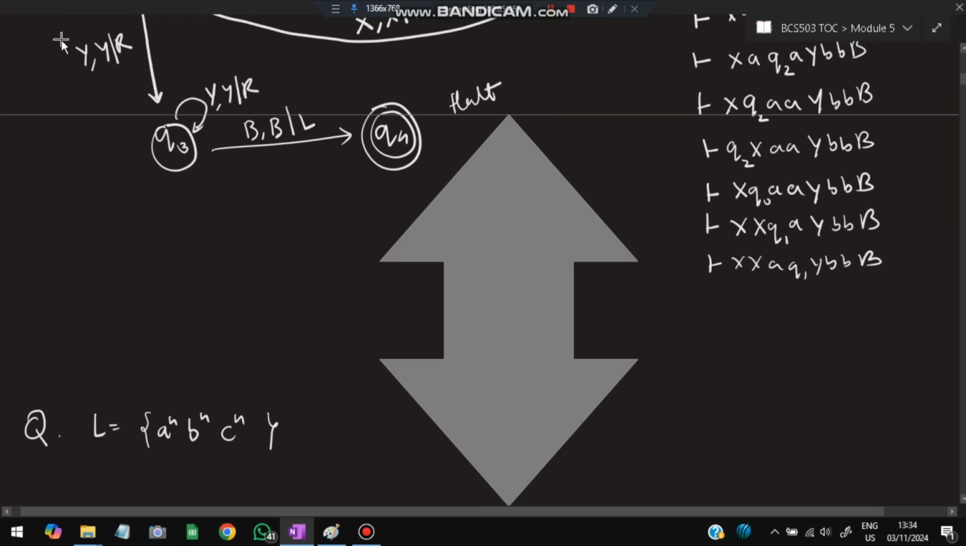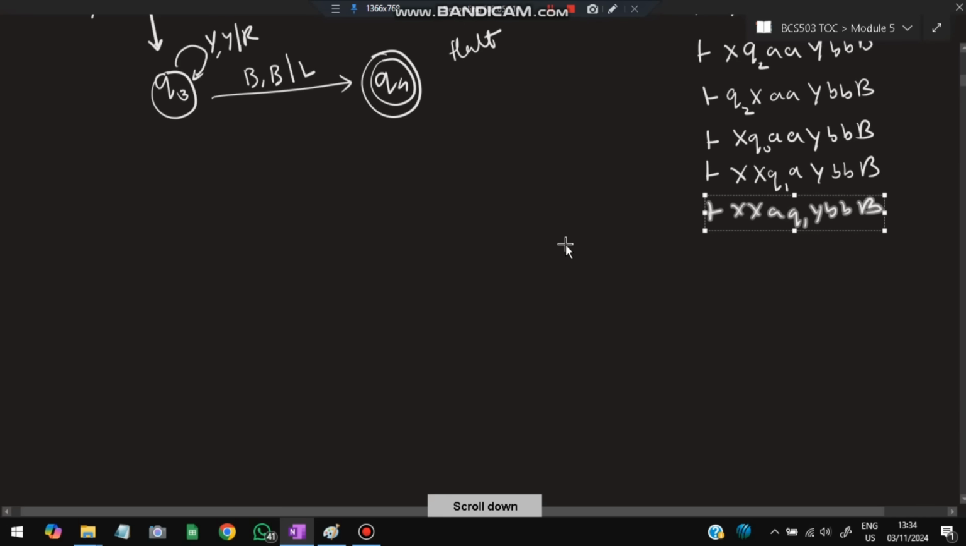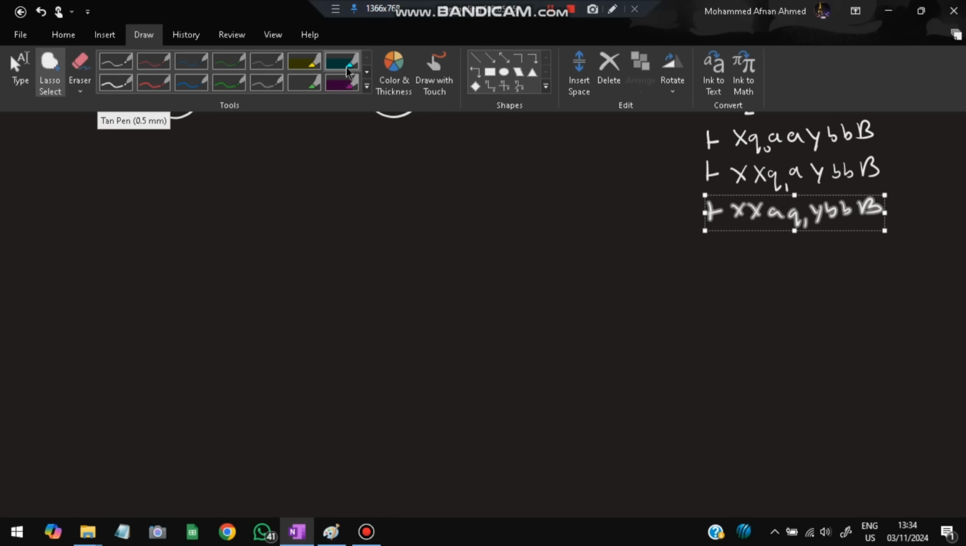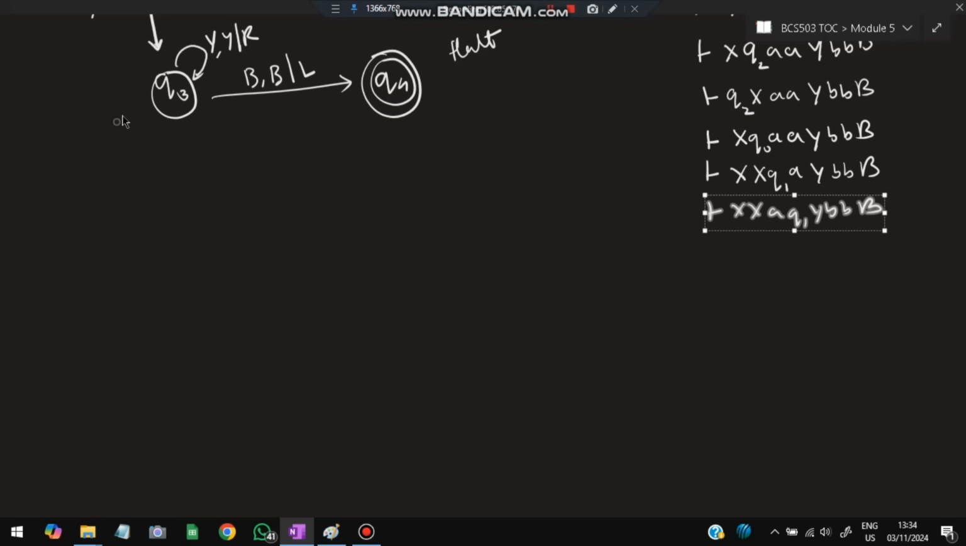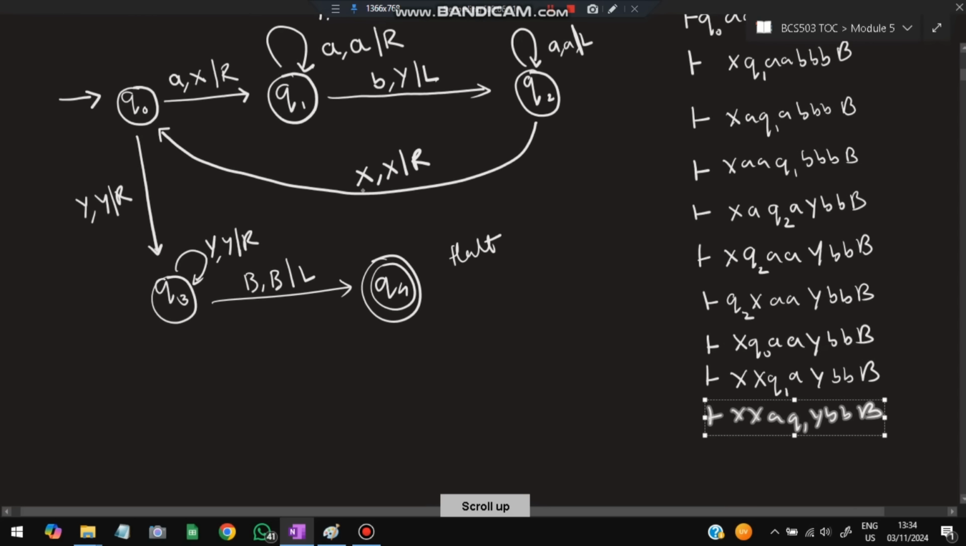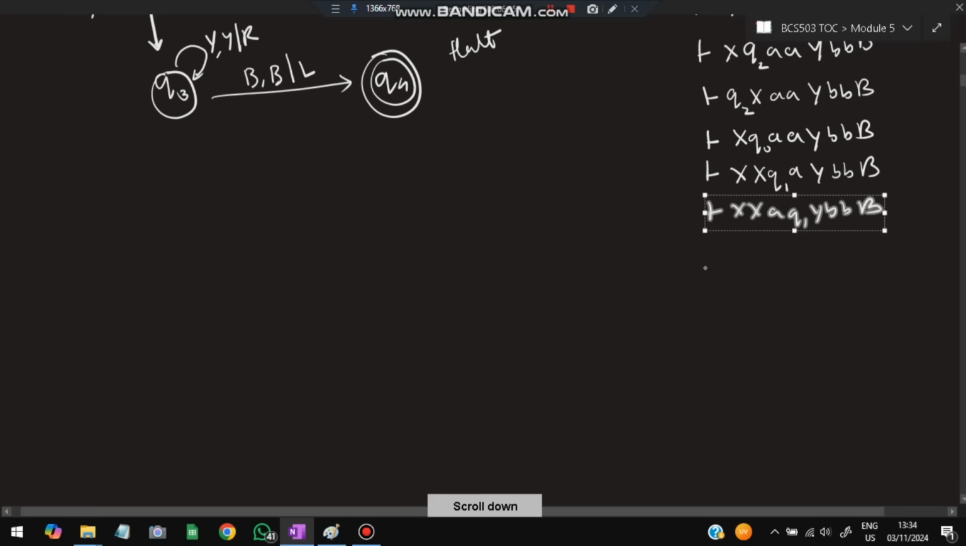Okay, now see here, what are we supposed to do, where are we presently? Q1 on Y, what is Q1 on Y? Q1 on Y, it will remain Y and move to the right. So now here it will be X X A, Q1 will move to the right, remain Q1 B B B.